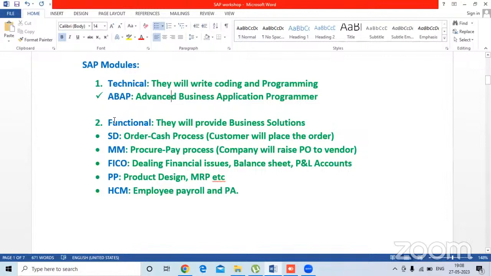The next is the functional module. In this functional module, coding is not required. You provide business solutions. These modules are SD, which basically works on the order to cash process.